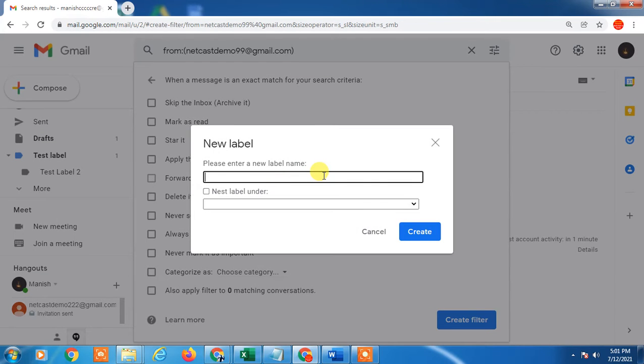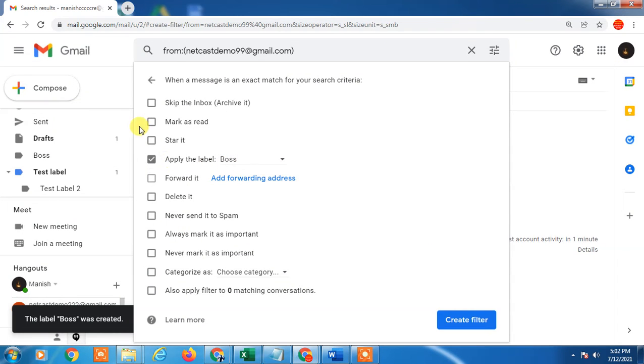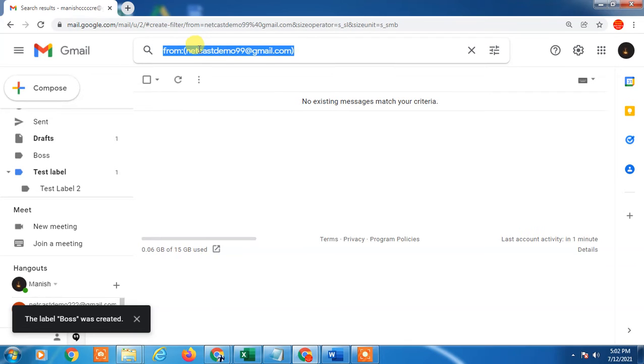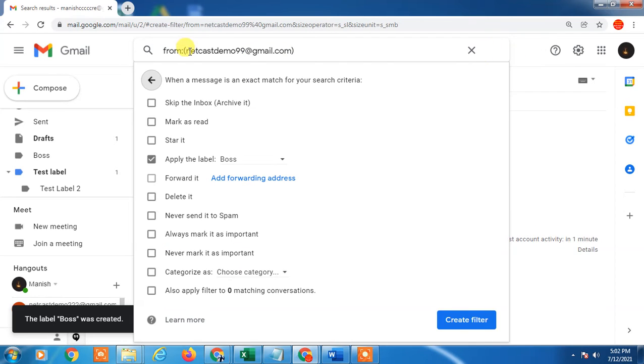I just select, like, the masking department. This is a department mail which I receive on this particular address. Or you can use something like boss, and create. So from this particular email, mail will automatically move to this label.